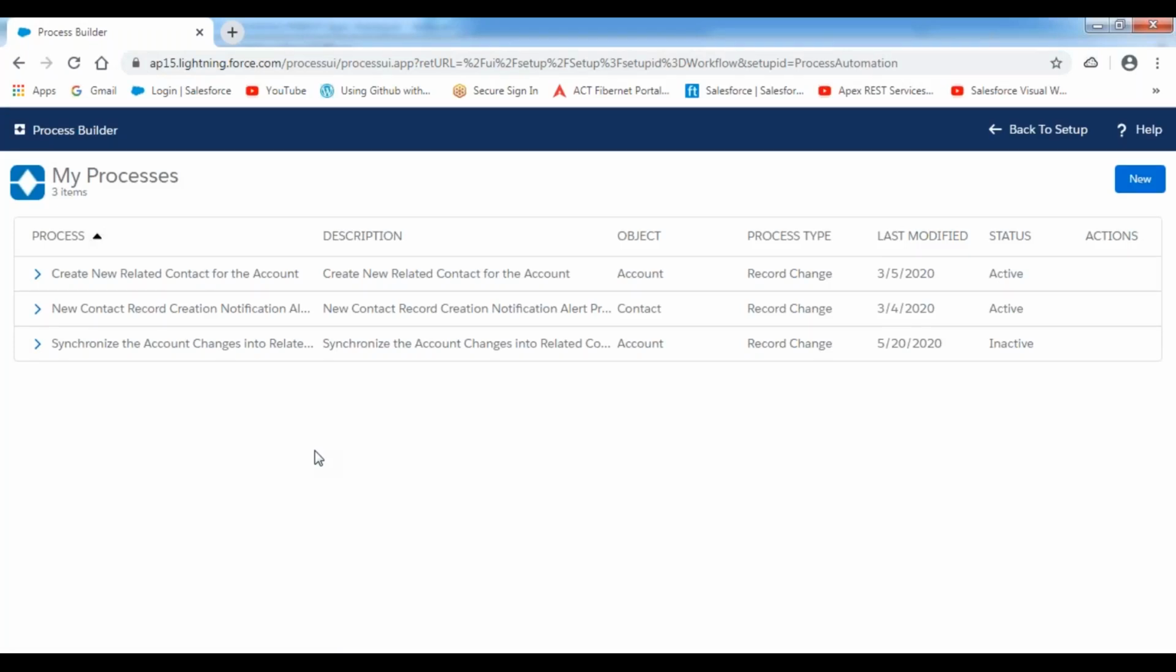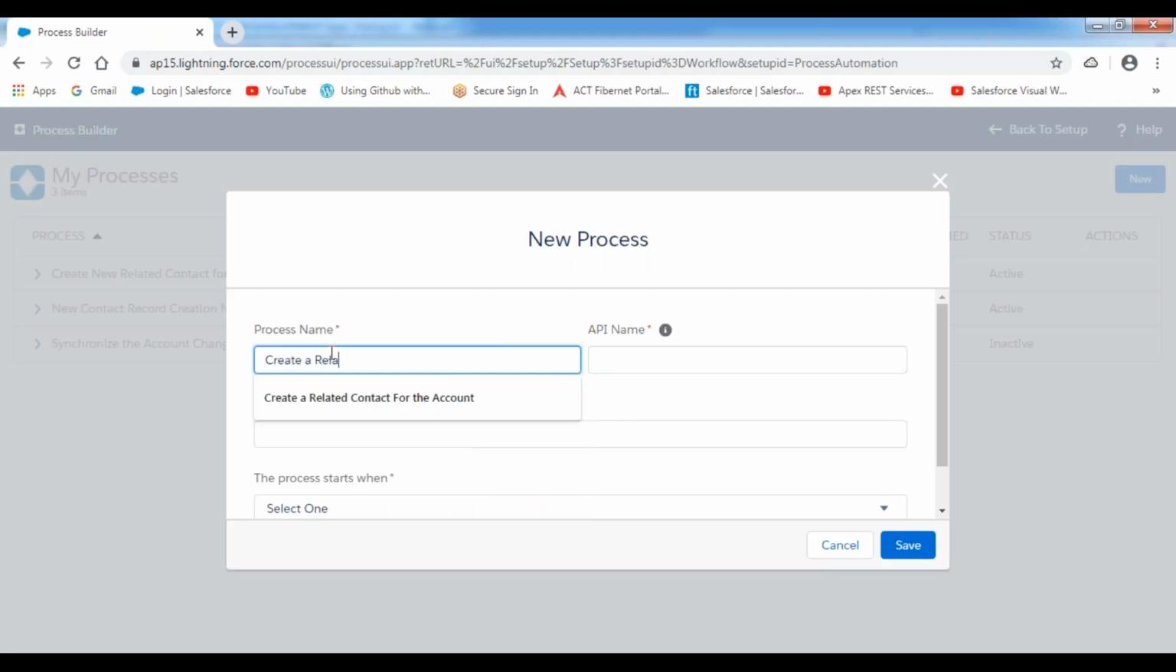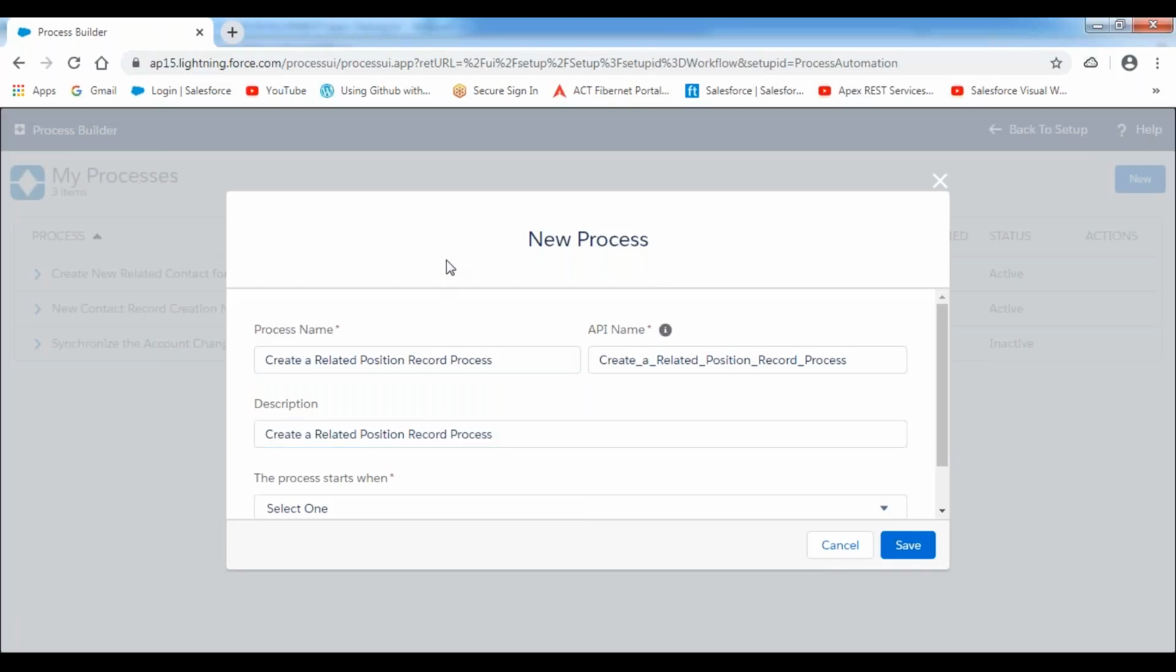Click on Process Builder. I want to create a new process. Click on the New button in order to create a new process. I'm giving the process the name "Create a Related Position Record Process". I'm also indicating the description, "Create a related position records process".